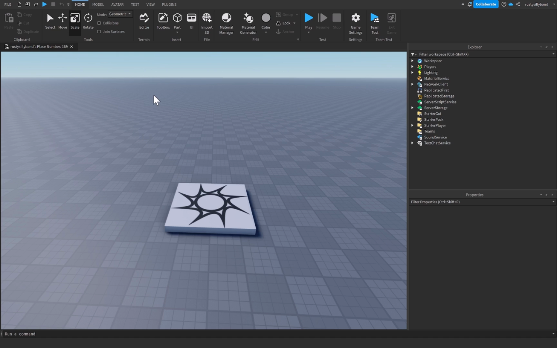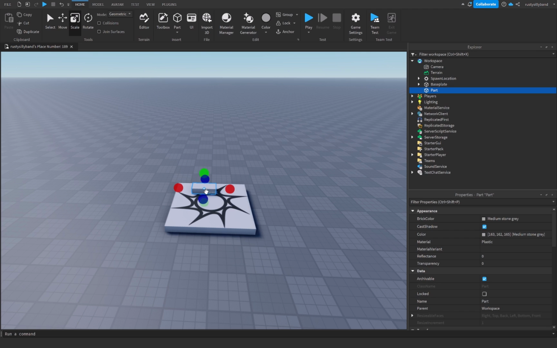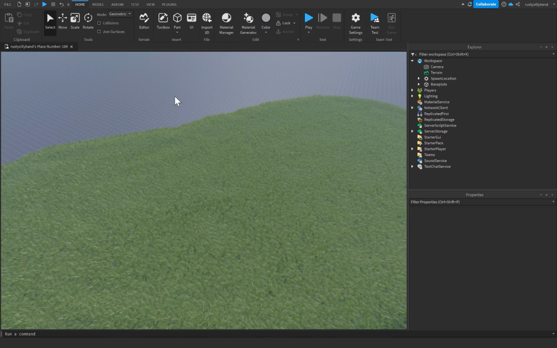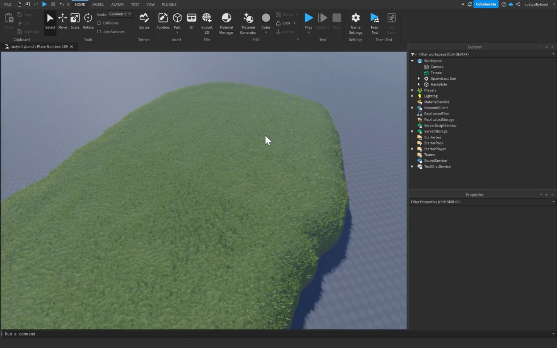So first things first, we want to go out and build whatever our map design is going to look like. For me, I'm going to be using terrain, so I'm using the terrain editor right here. However, you may use parts, and that is perfectly fine. So I've just got some basic terrain going on right here.